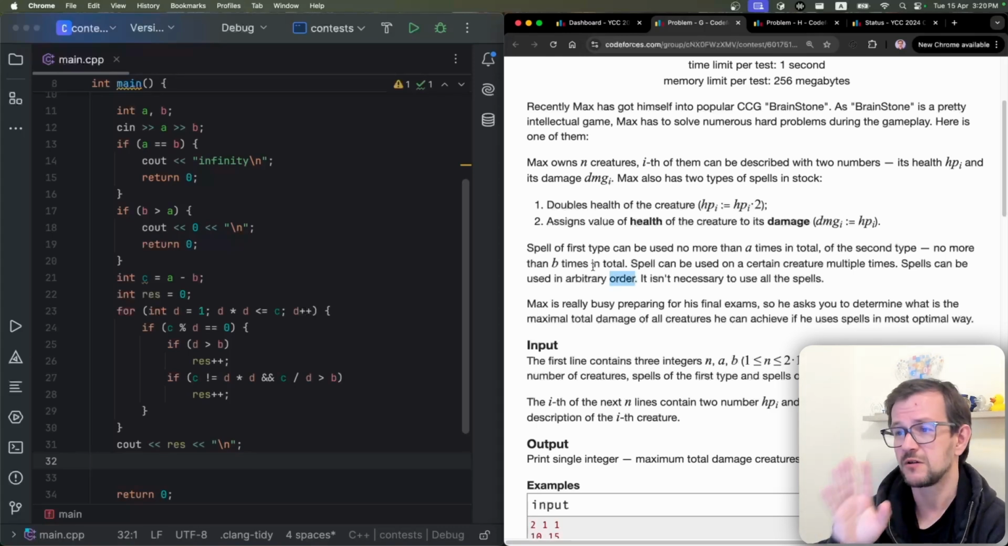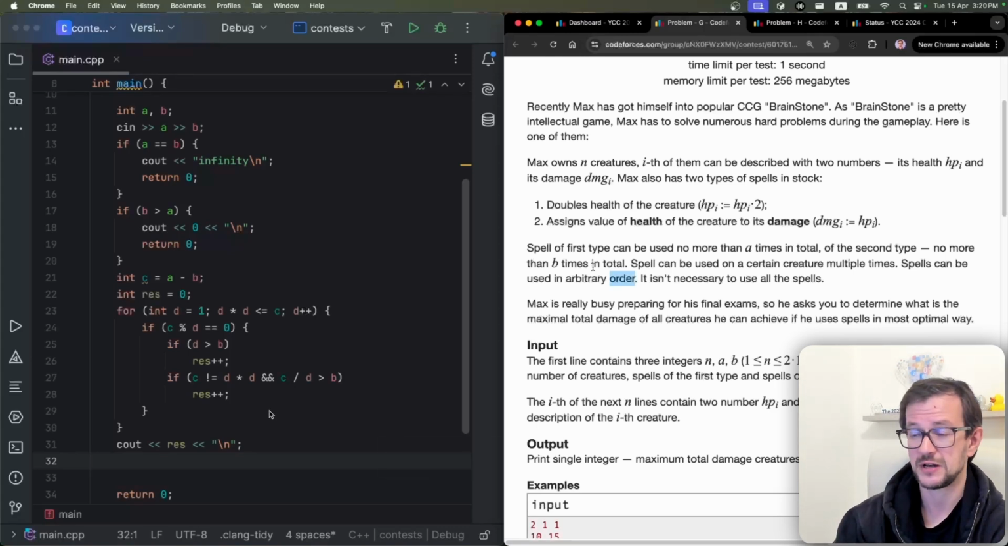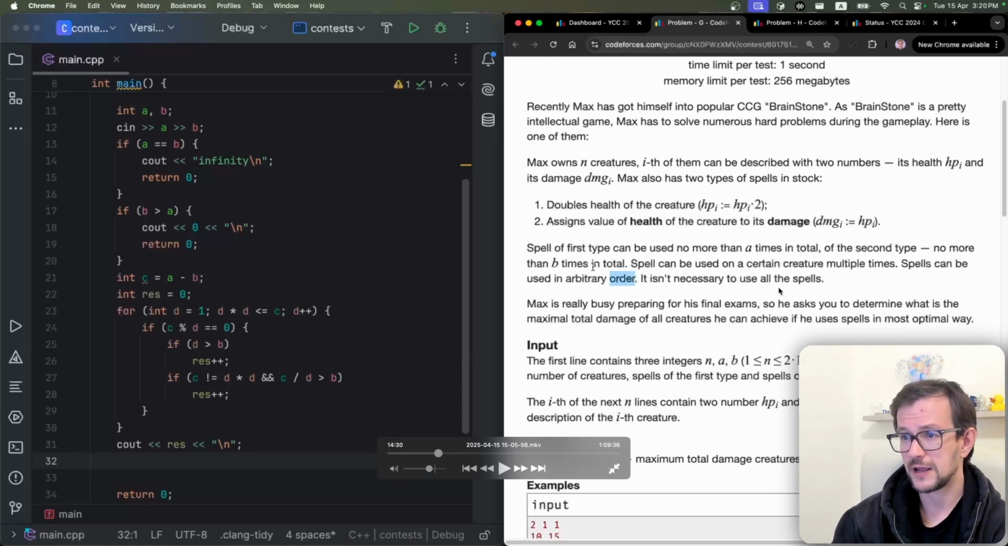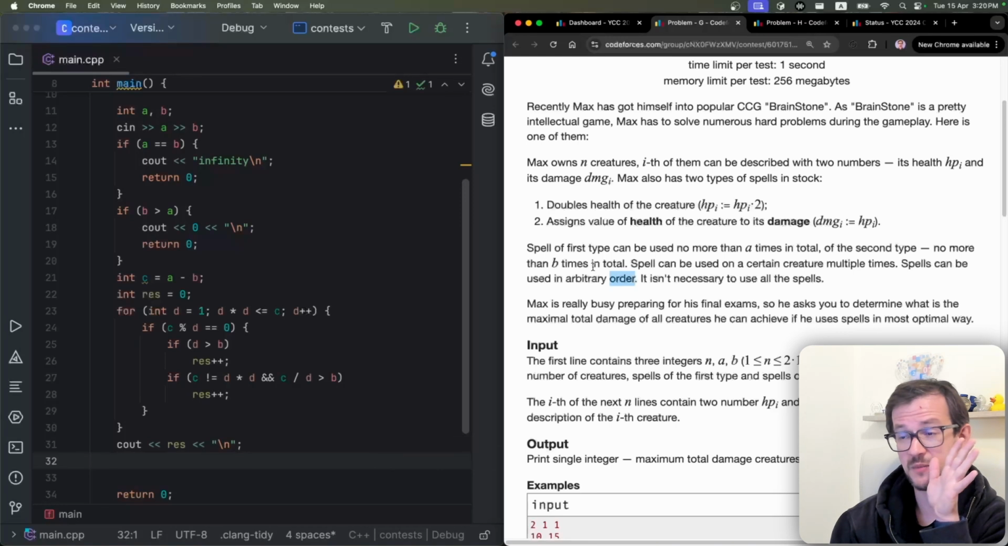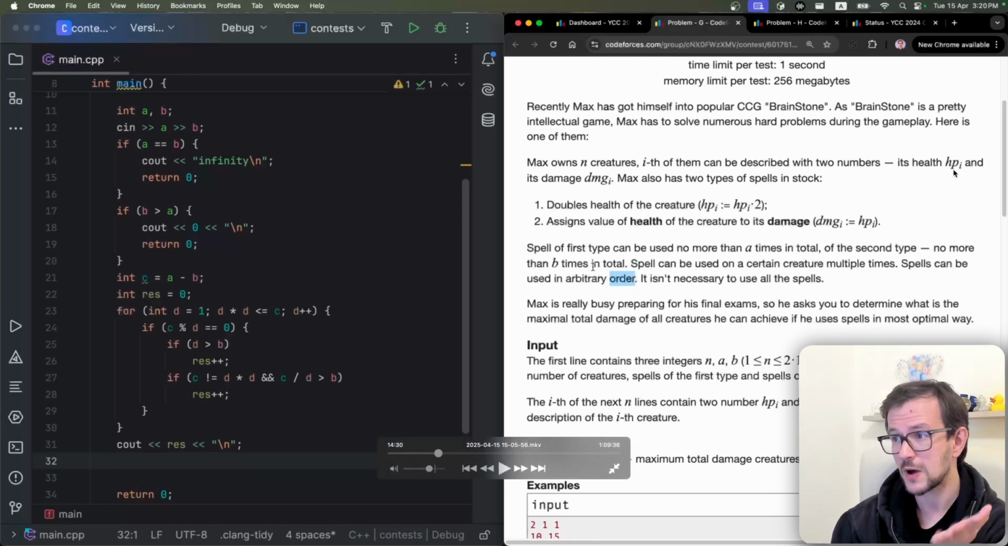So let's stop here for some time and just discuss what's happening. After you read this, you think, what the hell is happening? So I have two operations. Let's try to eliminate everything which is not important. So I have two parameters. They call them HP and damage for some reason. I can increase HP and I can assign my HP to my damage. Why? We don't know. It's a strange operation, but okay.